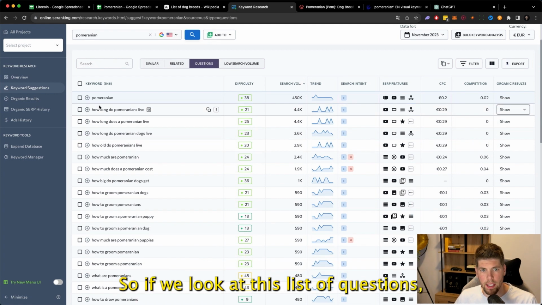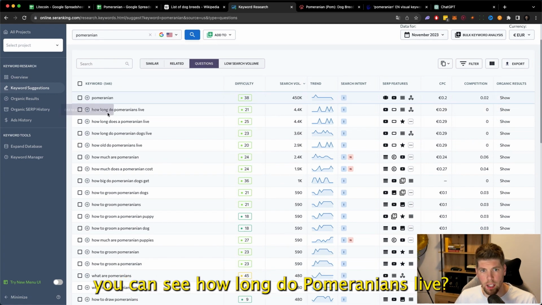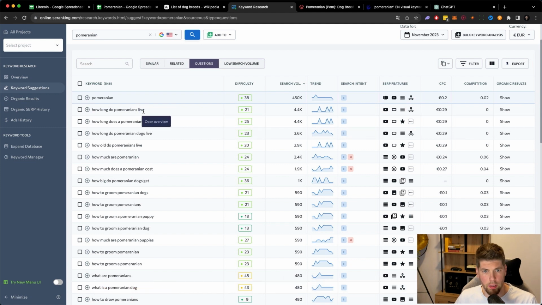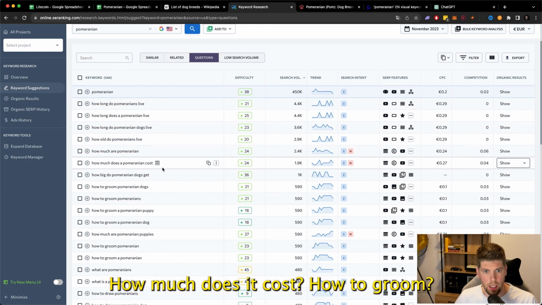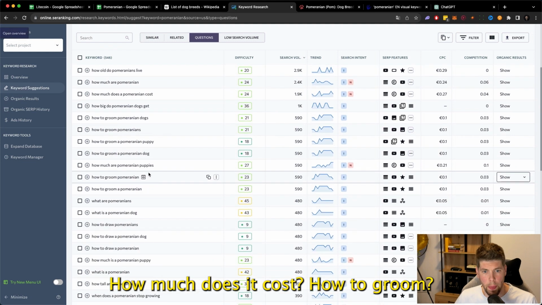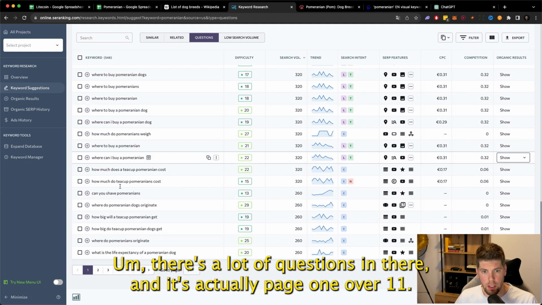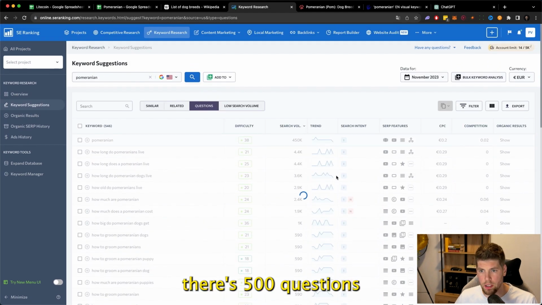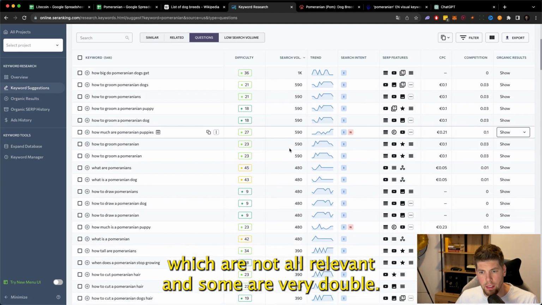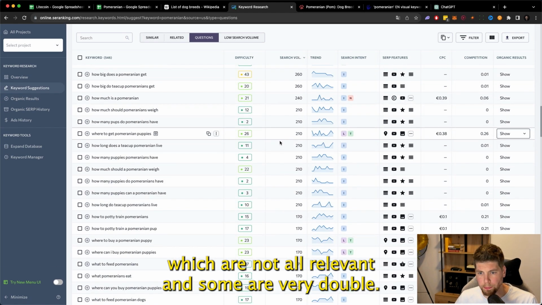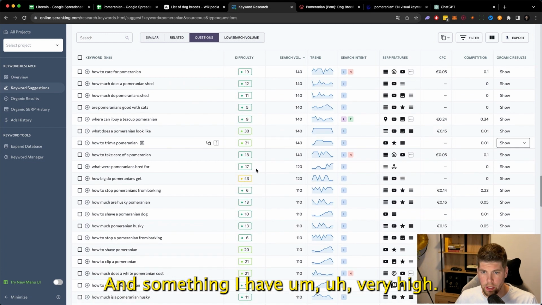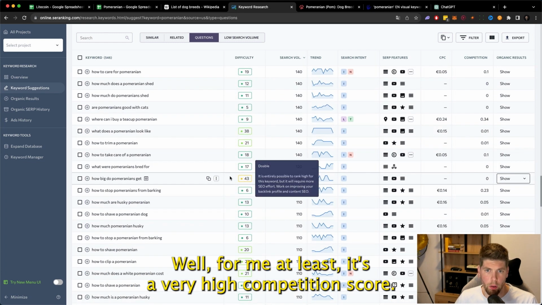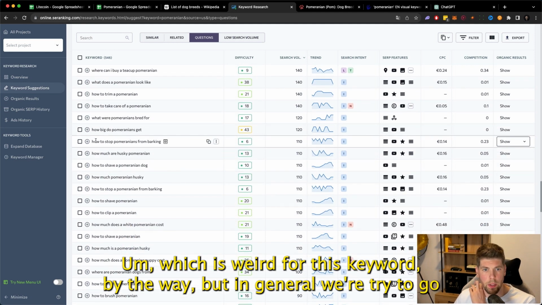So if we look at this list of questions, you can see how long do Pomeranians live? Same question, basically. How much does it cost? How to groom? There's a lot of questions in here, and it's actually page 1 out of 11. So there's 500 questions, which are not all relevant, and some are very double, and some have, well, for me at least, a very high competition score, which is weird for this keyword, by the way.